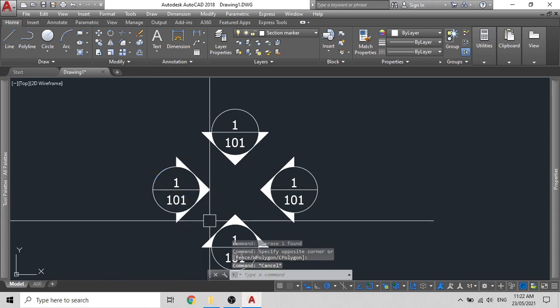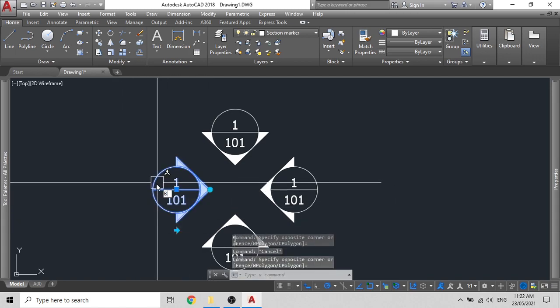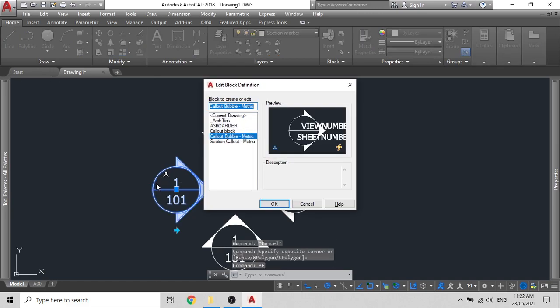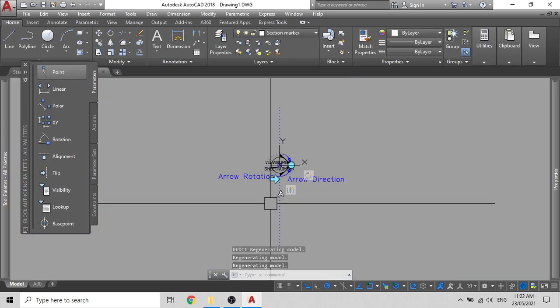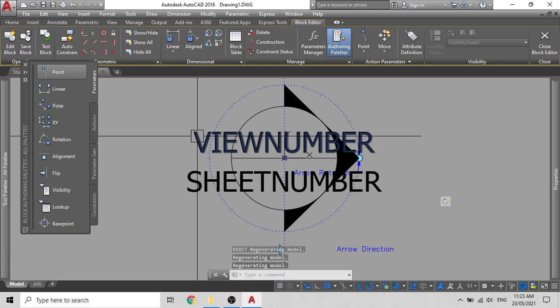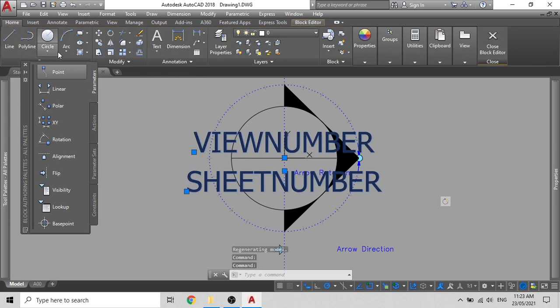We will select our block, and we'll type BE for block editor and click OK or press enter. And then select your block, click on OK. We'll first put these to the standard layers. These two text to be on the text layer.